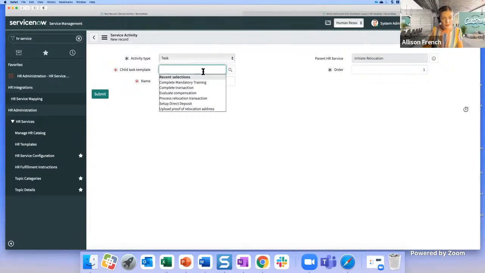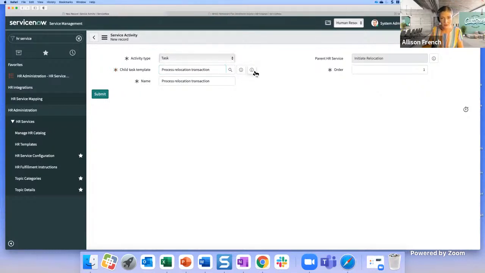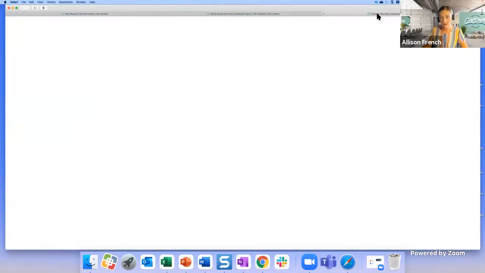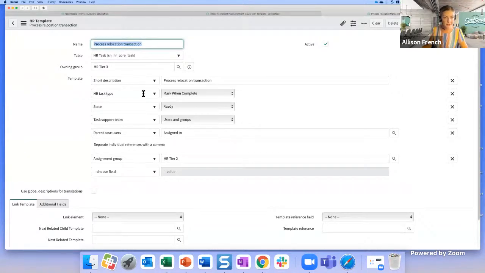So what I am going to do here is I have pre-configured, again to save time, a template here of process relocation transaction that we'll use. And I'll just show you very quickly what I've populated in there just so that is clear. So as you can see in this template, I have said that this short description should be process relocation and I have specified some field values. I've also specified that this needs to go to that tier 2 assignment group because again, this transaction is something that is specialized and needs to sit with them.